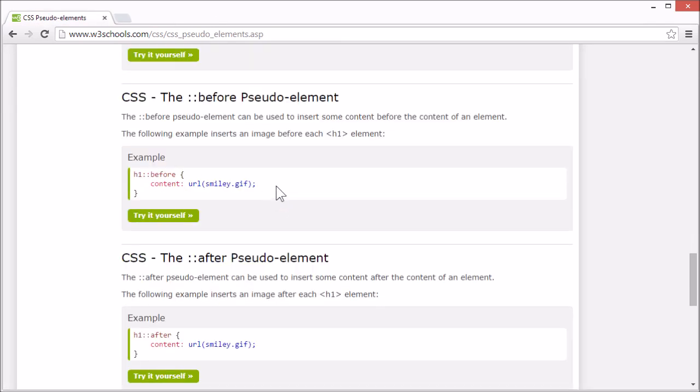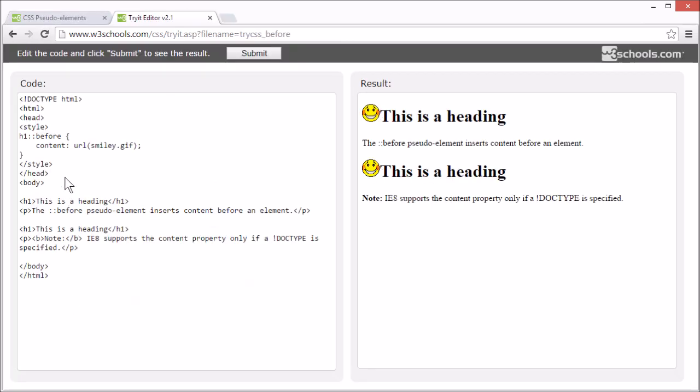The before pseudo-element can be used to insert content before the content of an element. Here we've used the before pseudo-element to insert an image before each h1 element, or that is, before the content of each h1 element. We can also use it to add text like this.